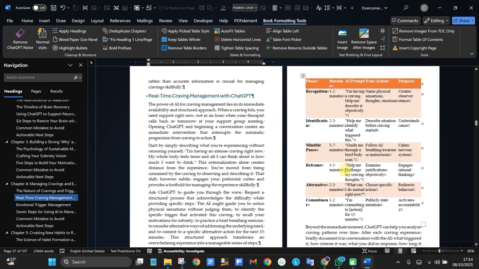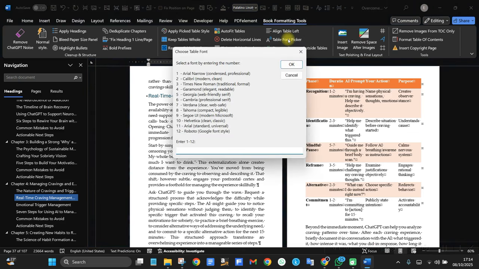Now from here you can go ahead and change the table font. Yes. So all you have to do is click on the next one which says table font picker. Click on it and you can see it brings you different fonts that you want to use in the table. Now all you have to do is click the number on this font. For example, there's number 1 up to 12. So you look for the font you want and then you click the number. For example, I want Arial Condensed. So I'll choose 1 and then I click OK.